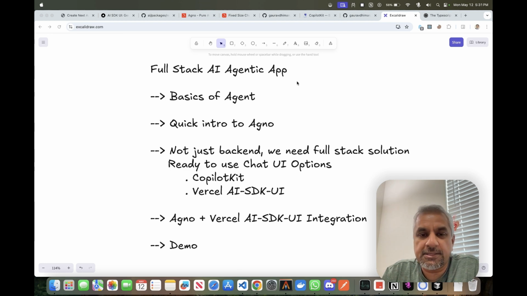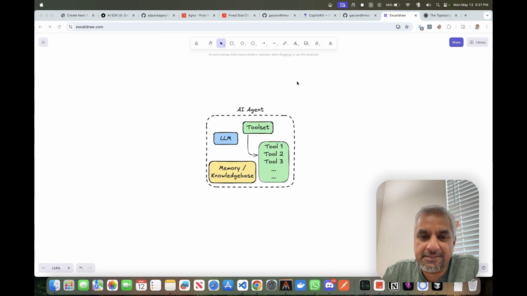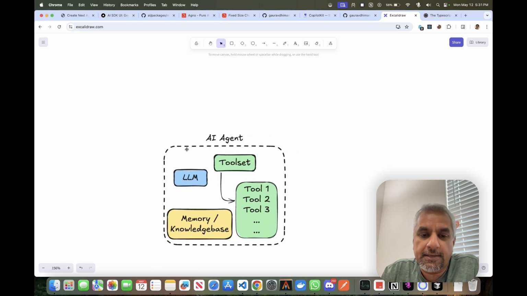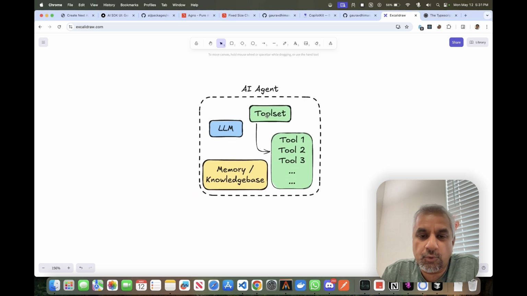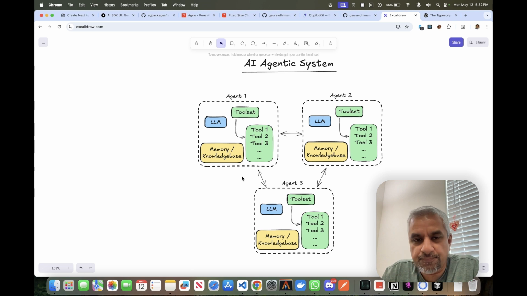So agent is basically, as I covered in one of my earlier videos, an execution context. It's an autonomous software which has intelligence of its own. It can access some tools, and then it has some memory and a knowledge base where it can store the information. Whatever interaction it is doing with the user, it can store all that information. Now think of, I shared this earlier also.